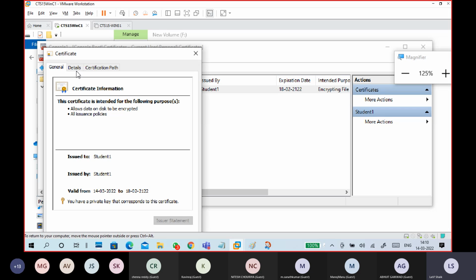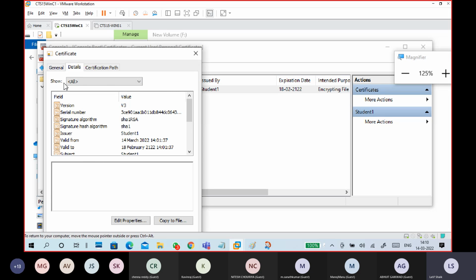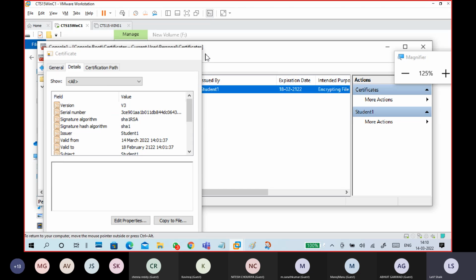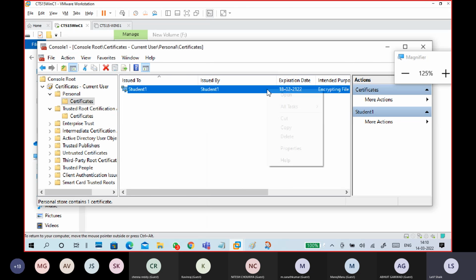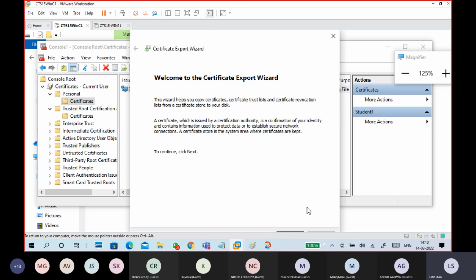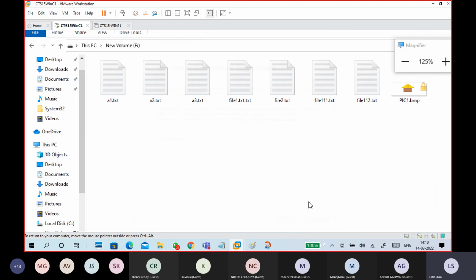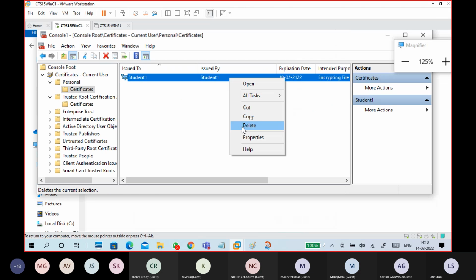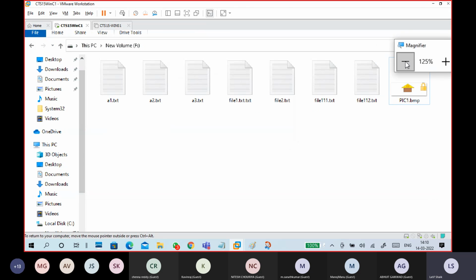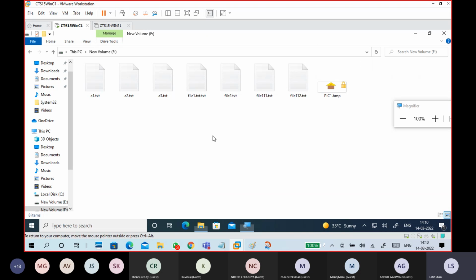You can open it, you can go to details also, you can see each and every detail from here. You can also export it from here if you want. If you want to delete the certificate, you can delete it here too. So no need to save it if you are not required to save it anyway.